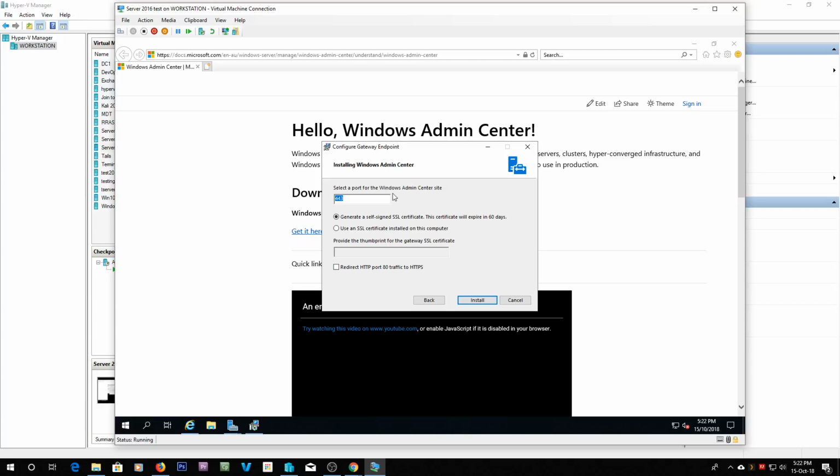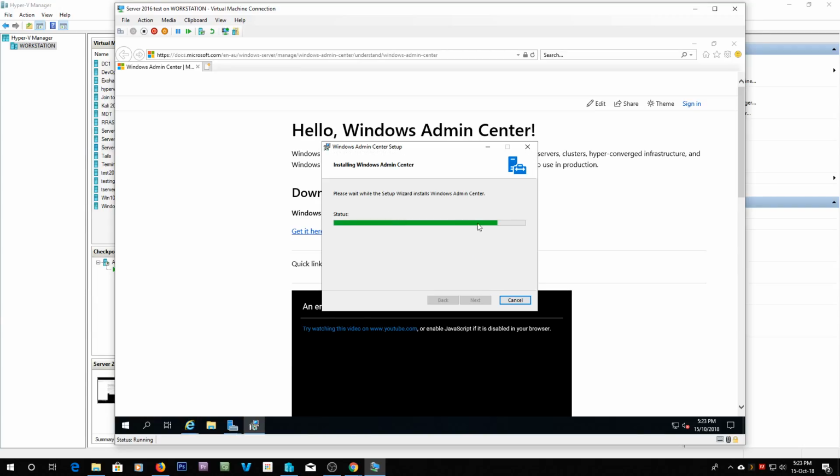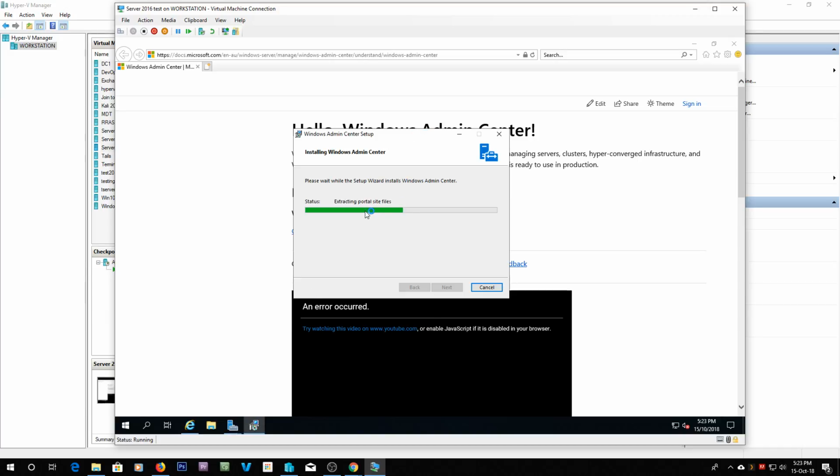So, select a port. So it uses port 443. So that's something good to know, because if you want to whack IIS on it and do SSL stuff, that may cause an issue, may not, but it's good to know.